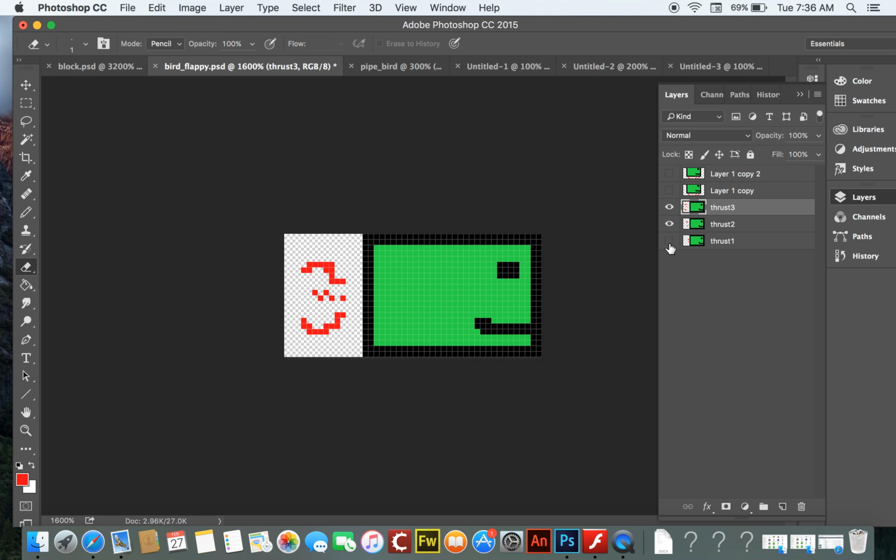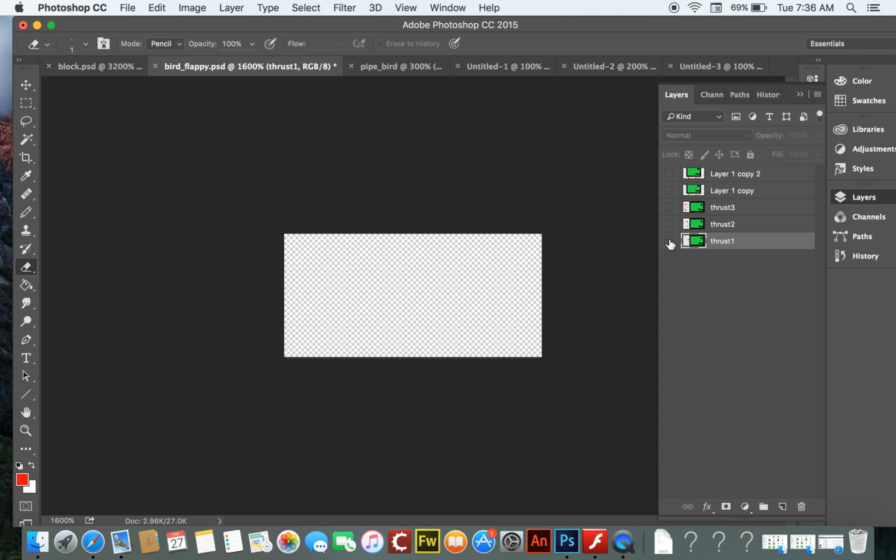Give that some particles there. So now as I toggle these on and off, you can see how my novice animation will look like engine is firing as your character moves towards the right of the screen.